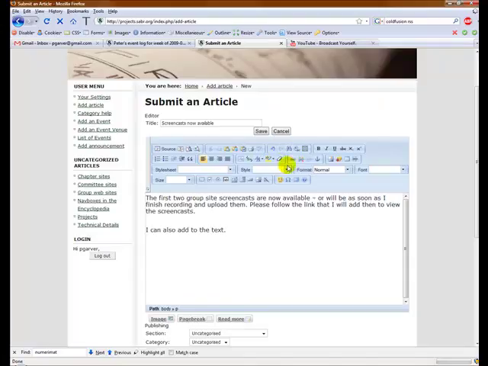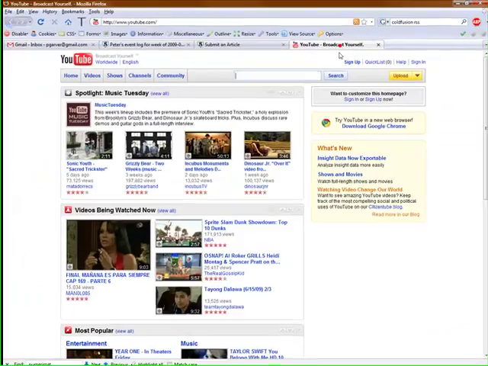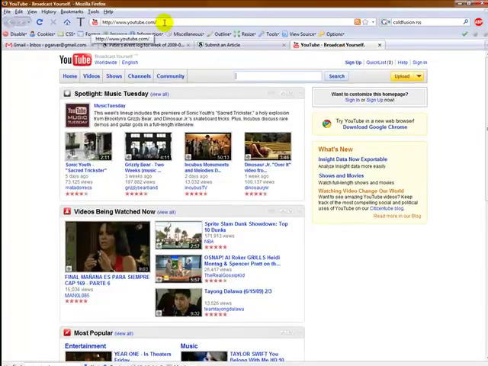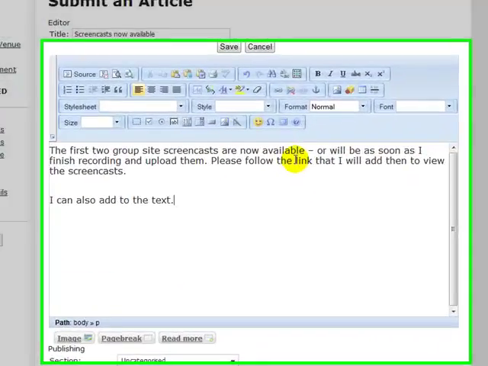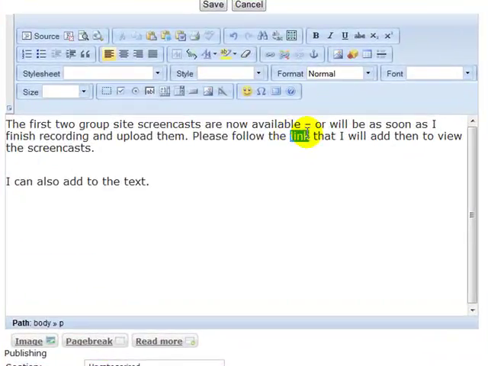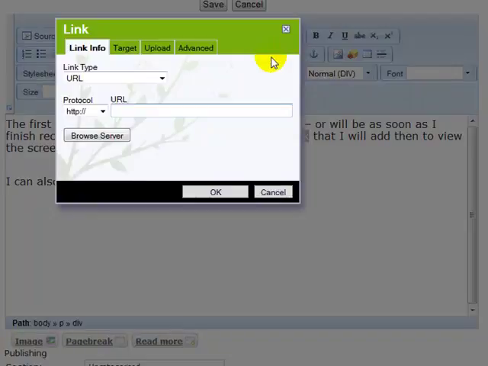Next, we're going to add a link to the article. Now, if I were really writing an article about these screencasts, I might have uploaded it to YouTube, and I might be viewing it right now. So I could copy the link and come back and highlight the word that I want to use as a link. In this case, it's the word link. Once I've highlighted that, I would click this button that looks like a chain link, very cute, and I would paste in the location here.